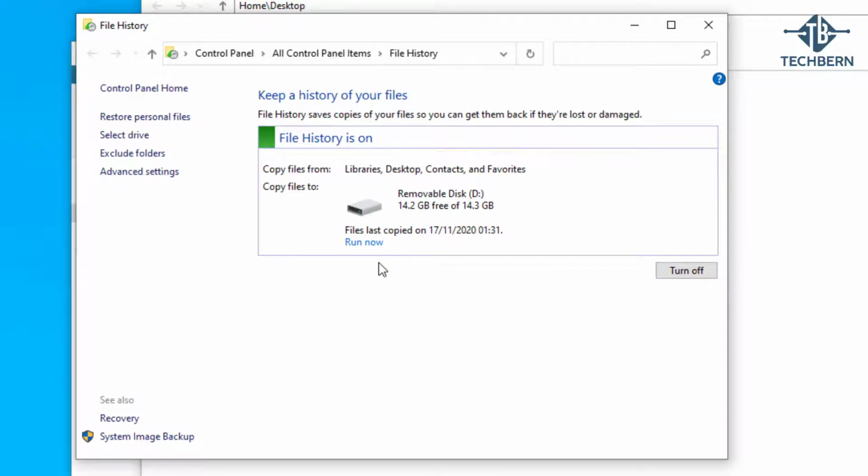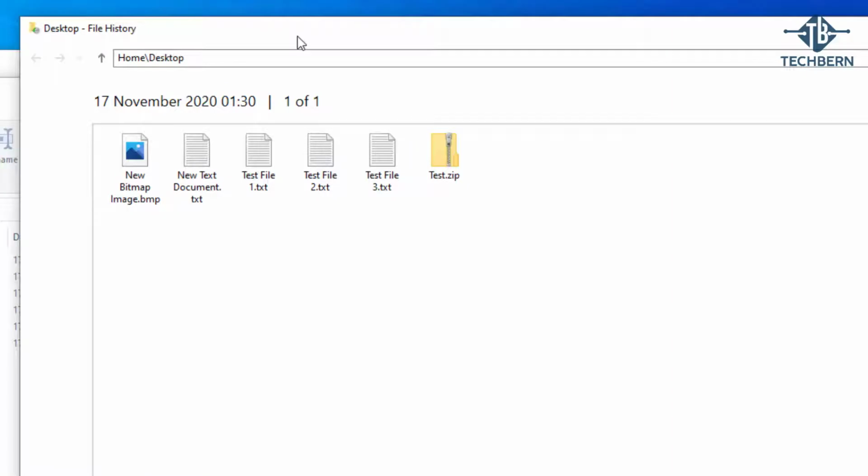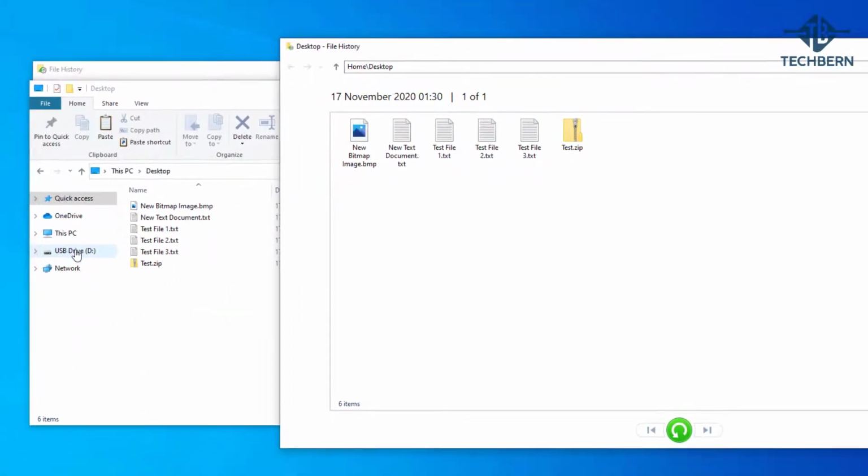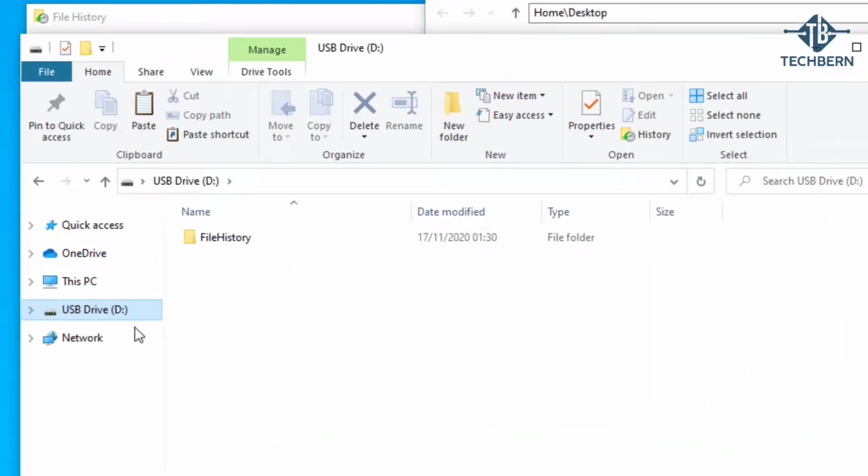Once the backup is complete, go up to Restore Personal Files, and here you can see the test files have been successfully backed up. And we can see if we go to the USB that a file history folder has been created which contains the backed up files.